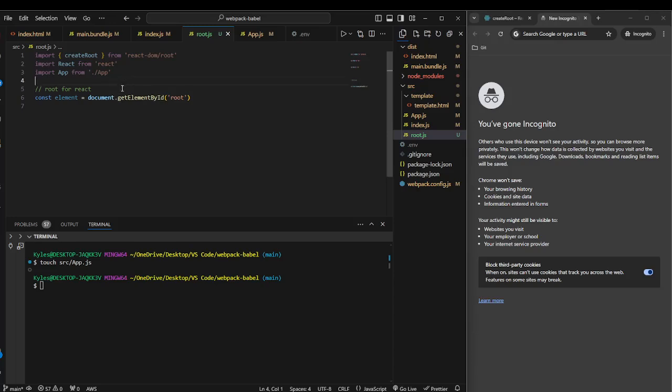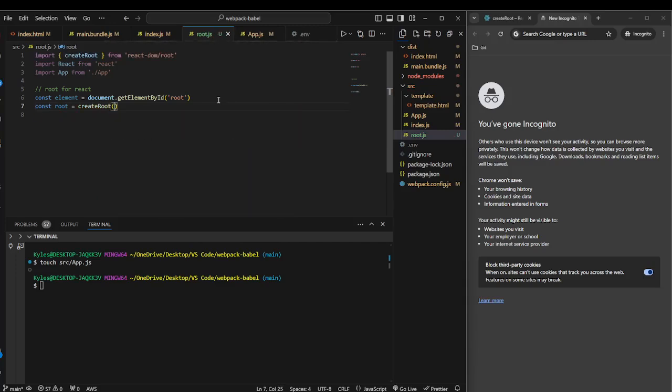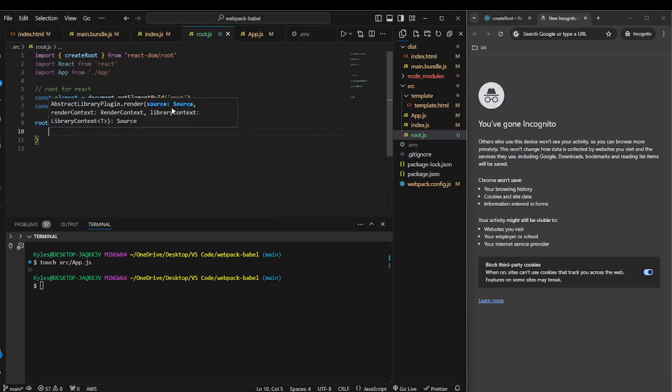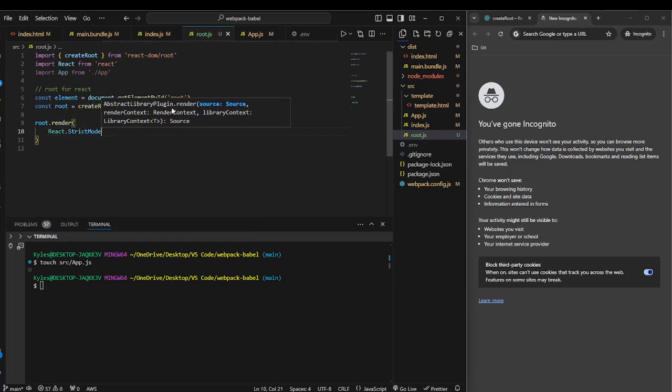Now, since we already called the element, let's call root const. const root equals createRoot of element. Once that root's created, let's render the root. Root.render React.StrictMode.